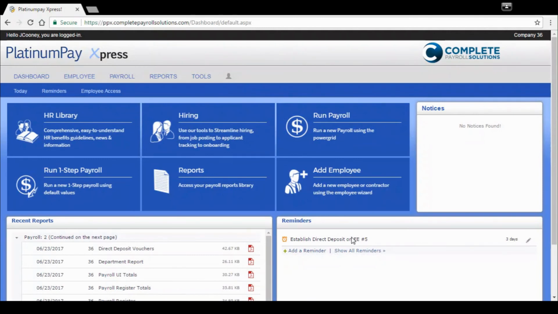Our dashboard is really user-friendly. It houses a series of tiles and menu bars. They provide you with convenient one-click access to some of the most commonly used functions and items, things like running a payroll, adding an employee, viewing your reports. You can do that here in the tiles or again here in the menus.